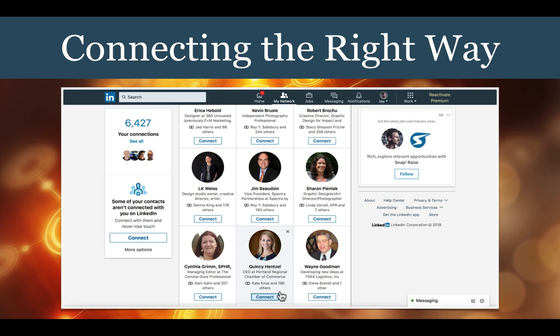And the mistake you can make here is just clicking on the connect button. Unfortunately, if you click on connect, Quincy here would receive a very generic message from me that says Rich Brooks wants to connect. Quincy may have no idea who I am, or not remember that we actually went to this event and had a good time together, or that we worked on a project together 5 years ago.